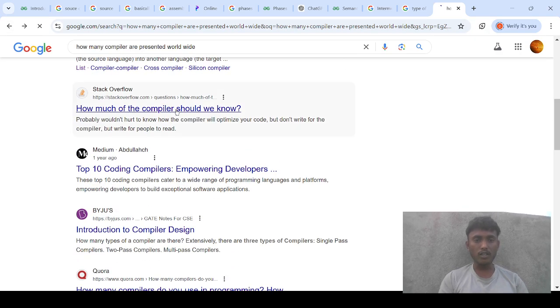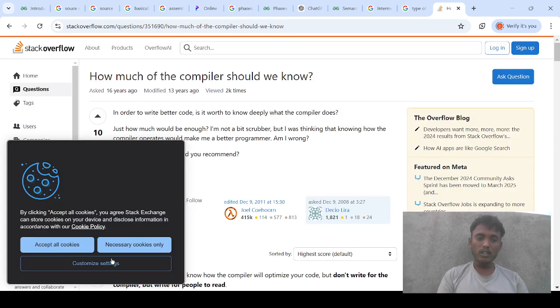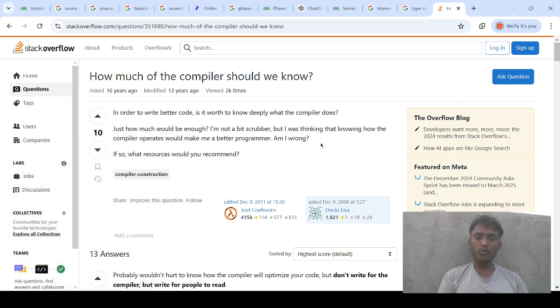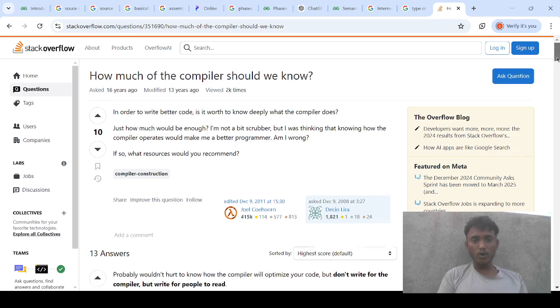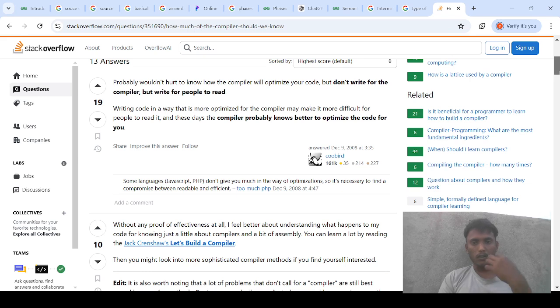Stack Overflow. What is it saying? How much of a compiler should we know? In order to code better, it is worth knowing deeply what a compiler does. Just how much should you know? Okay, it probably would not hurt to know how the compiler will optimize your code, but don't write for the compiler, write for people to read.